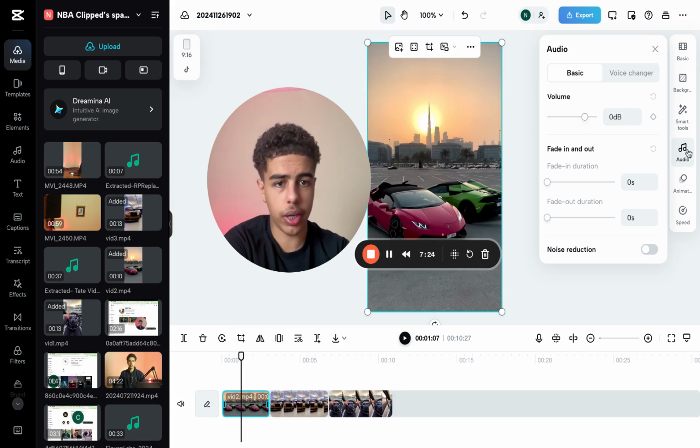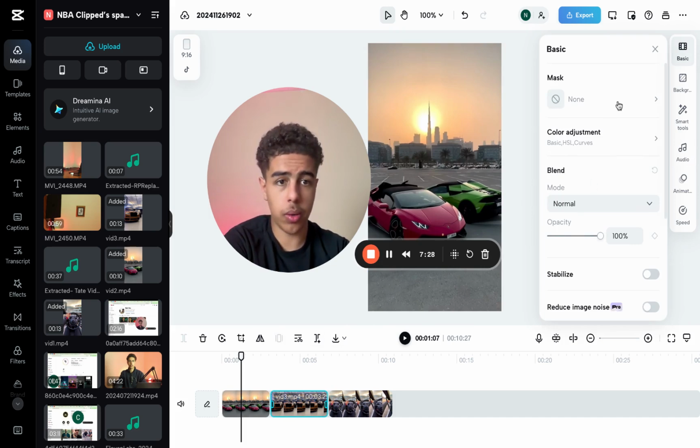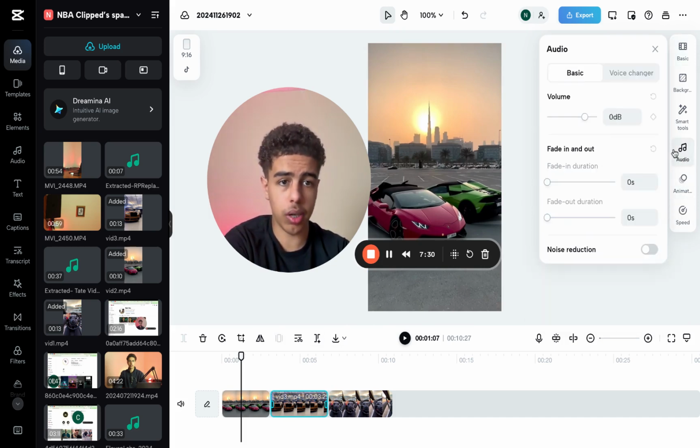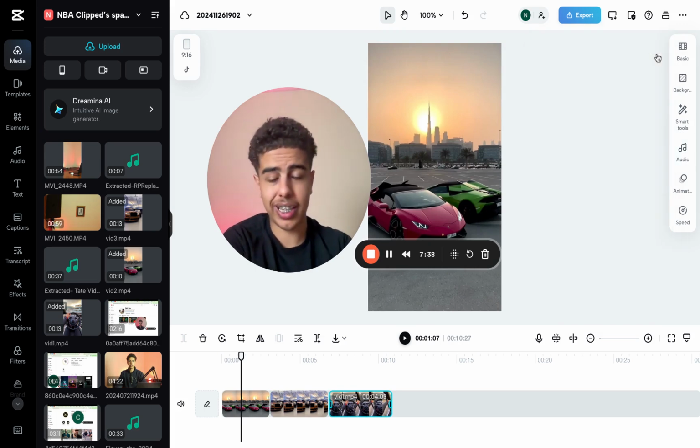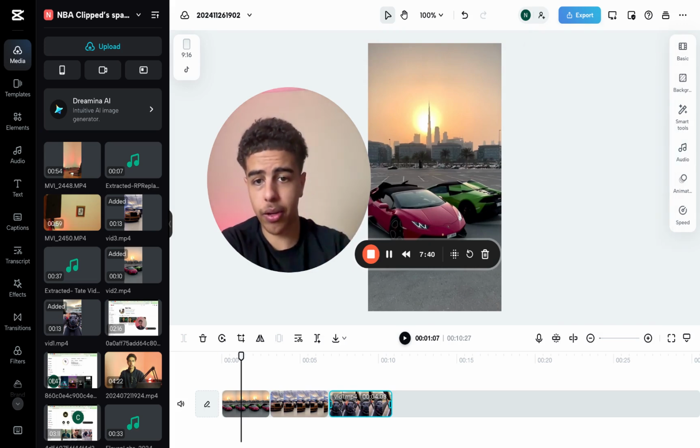So I'm going to click audio here on the right and drag the volume all the way down, because you don't want audio from the clips themselves. The clips will have audio, so you'll need to put them to 0. So now we've added the clips, right? That's step 1. Step 2 is to add the audio, right?